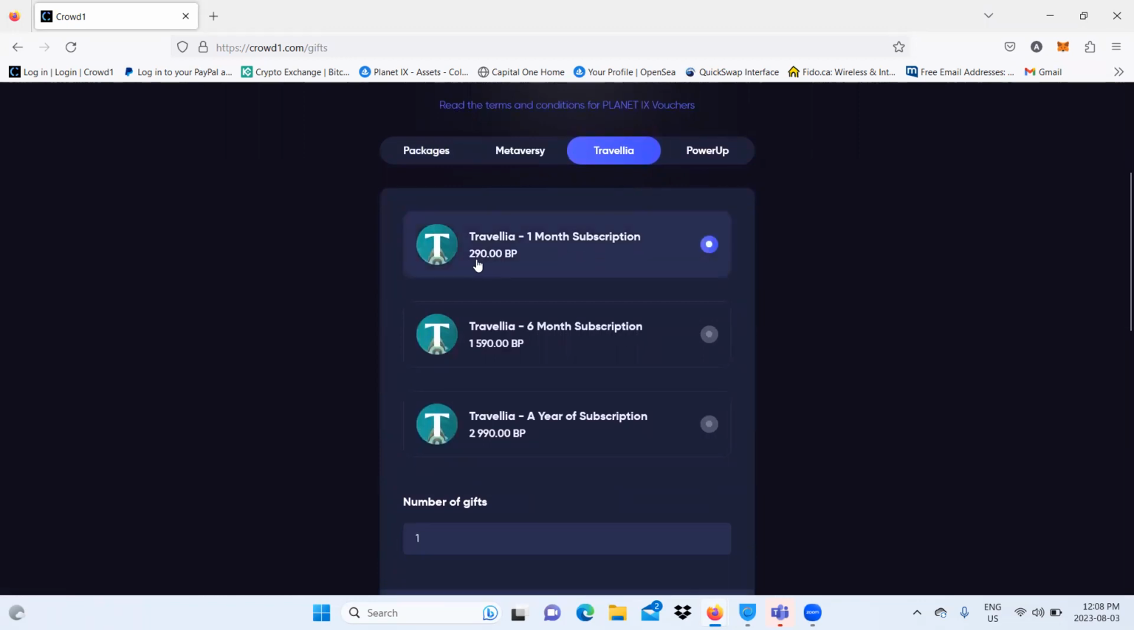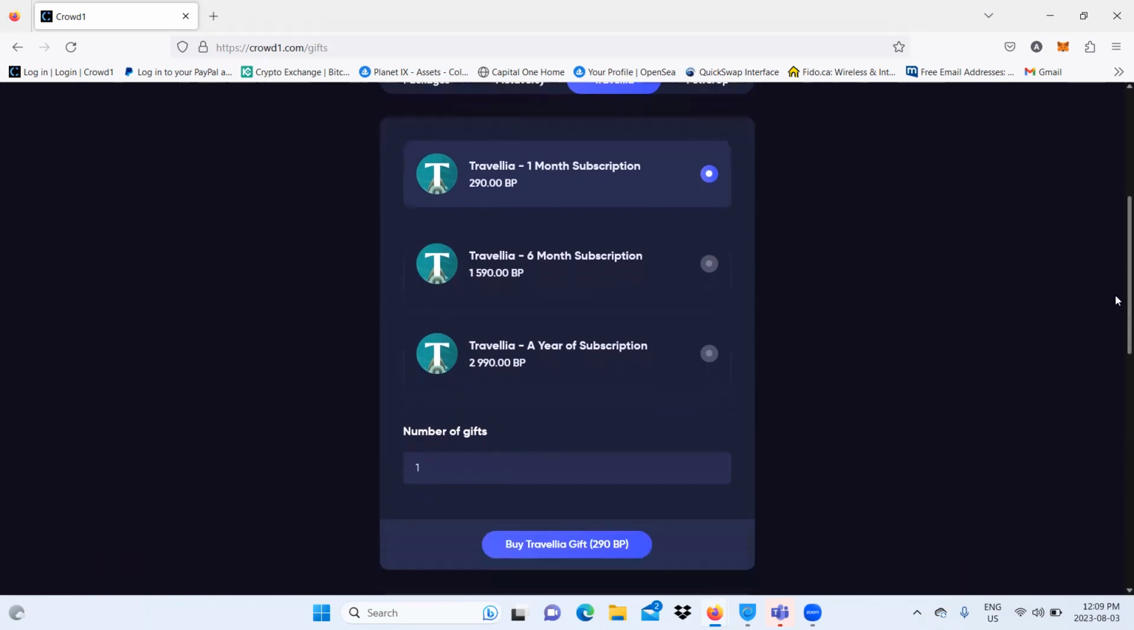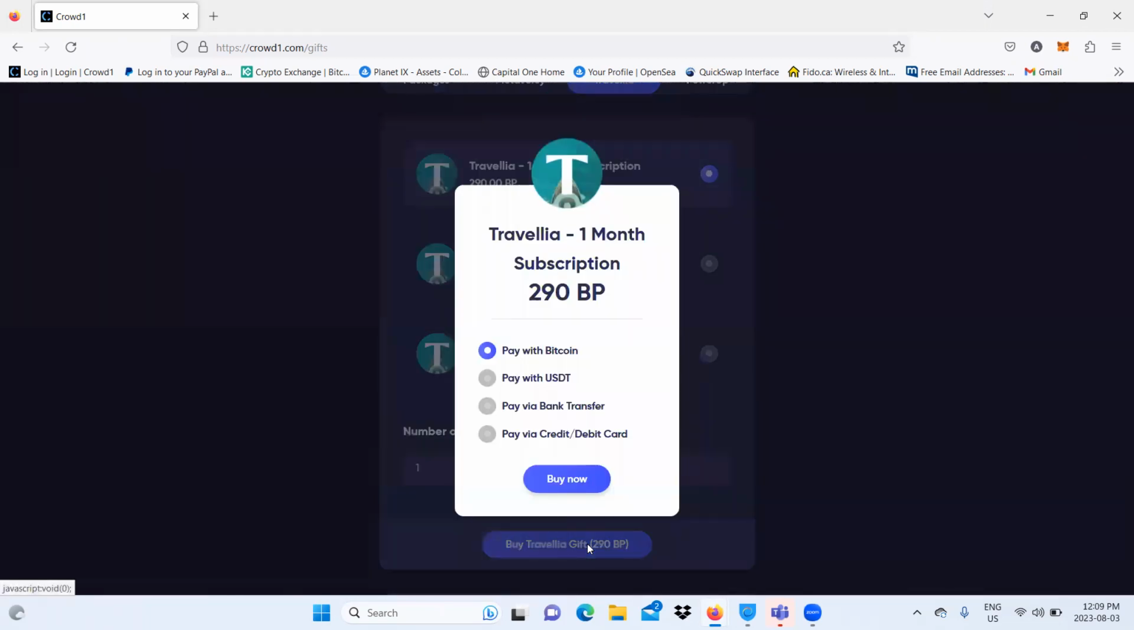It costs 290 business points. I have over 290 business points, so we have enough. I only want to buy one, so I'll buy one. And then I just click on buy Travellia gift, 290 business points.